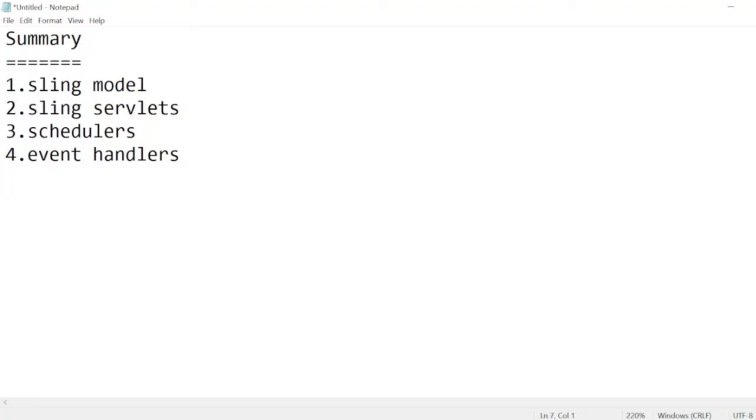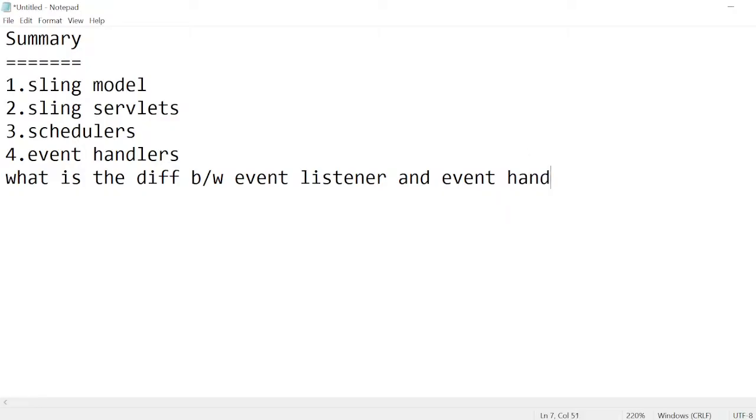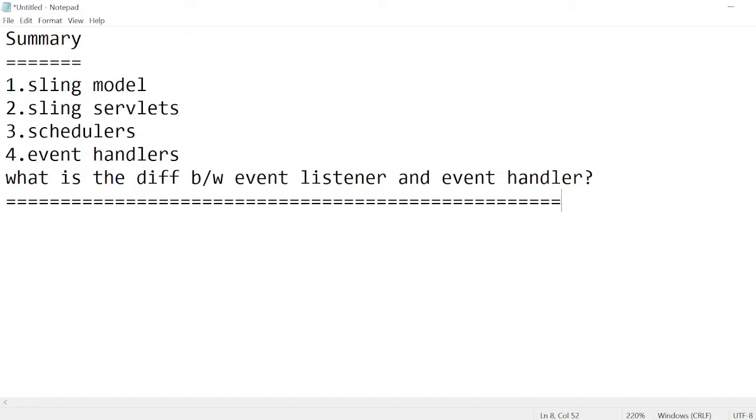Generally in the case of event handlers, there is a regular question: what is the difference between event handlers and event listeners? What is the difference between event listener and event handler?